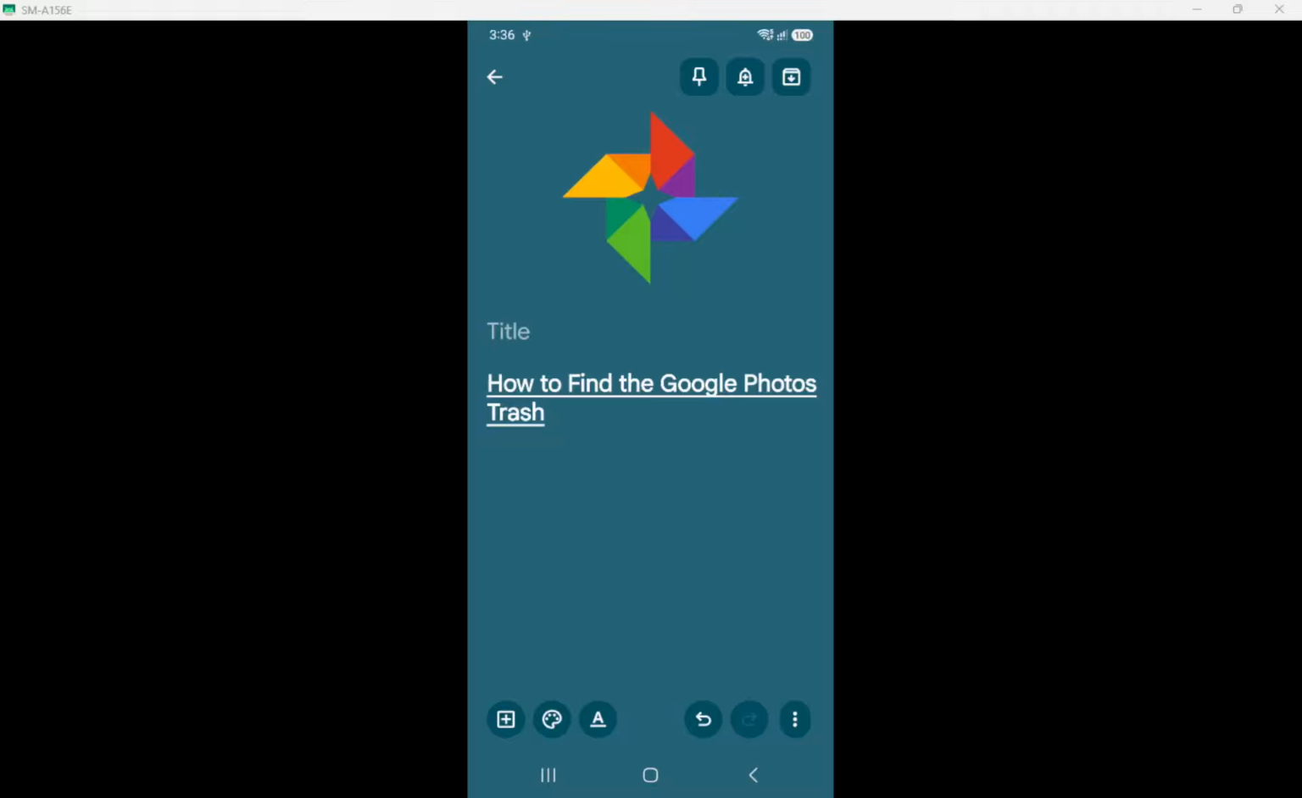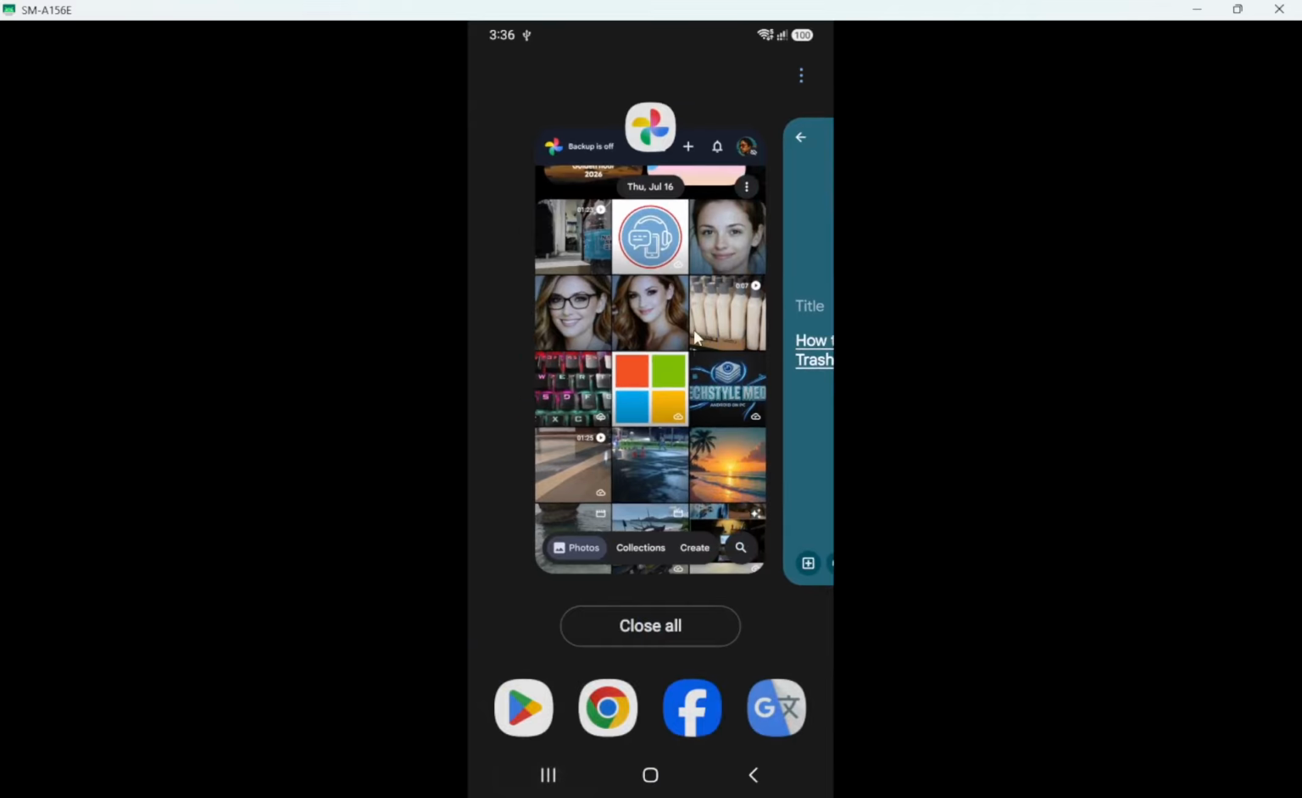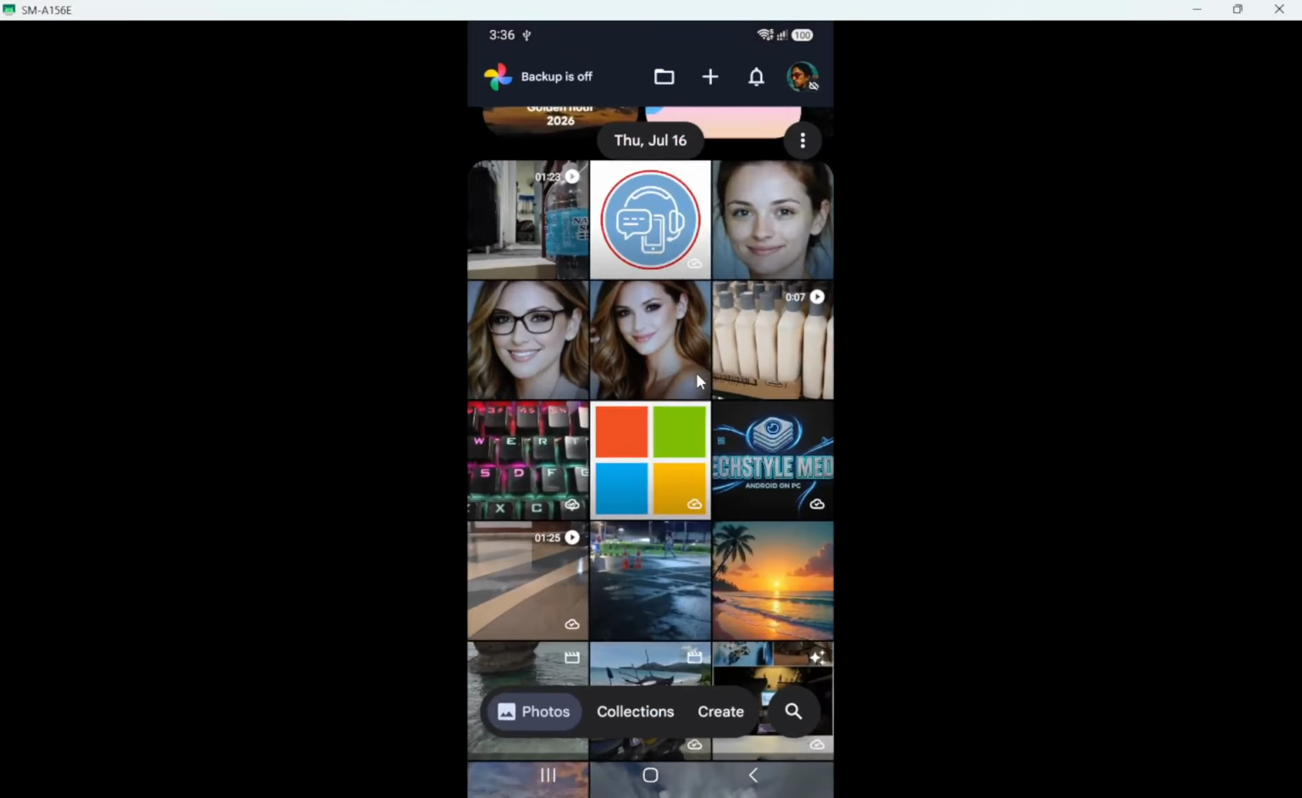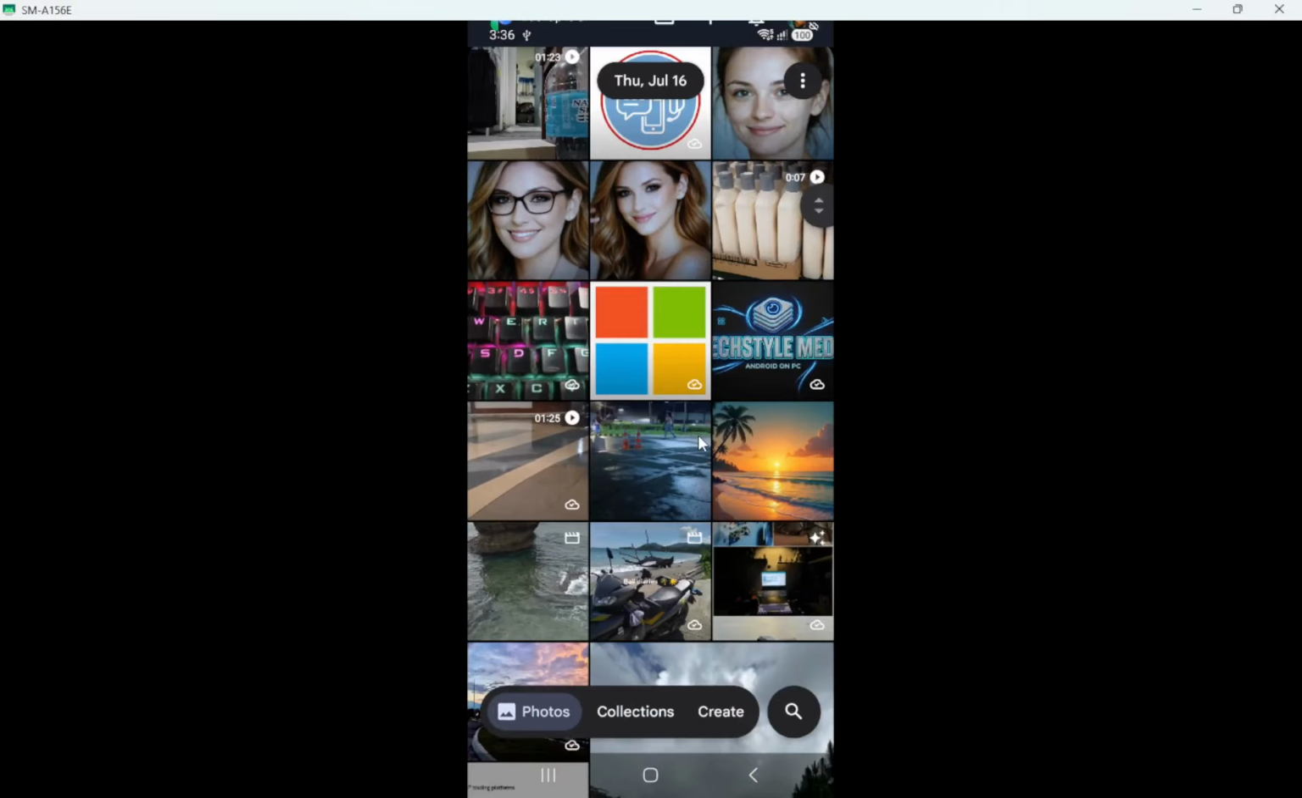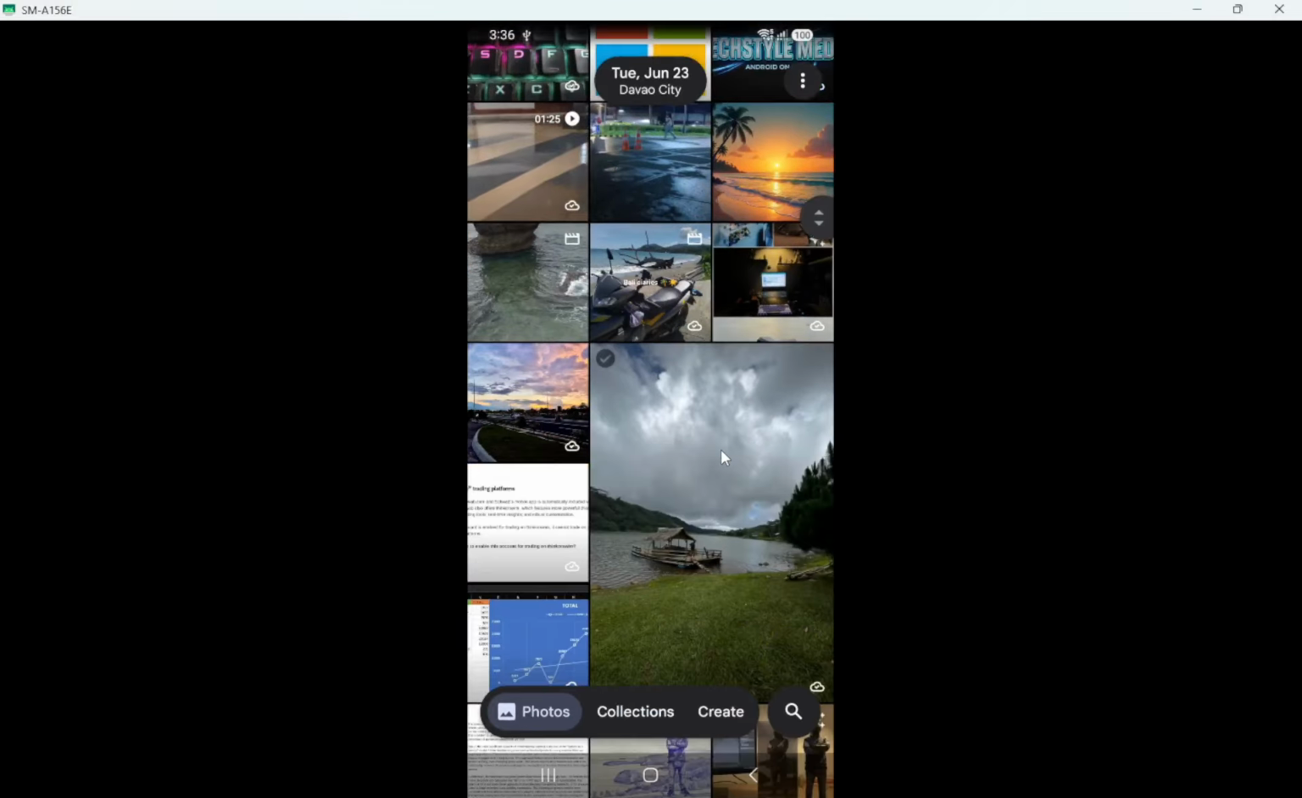In today's video, I'm going to teach you how to find the Google Photos trash. We will do everything inside the Google Photos app on your Android phone, so make sure it is installed and updated from the Play Store first. When you are ready, open the Google Photos app by tapping its colored pinwheel icon and wait for the main screen to load with your photos and videos.